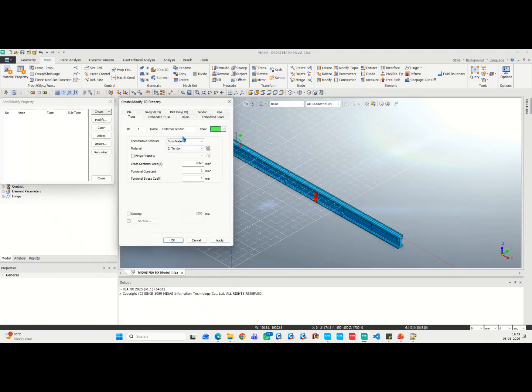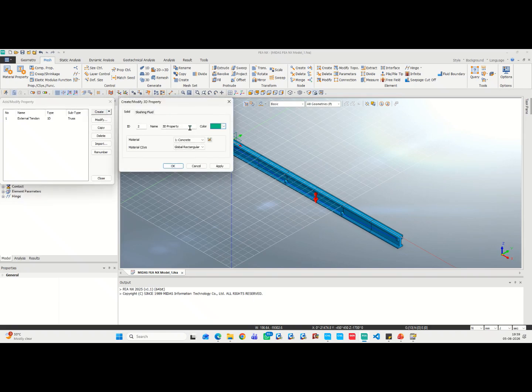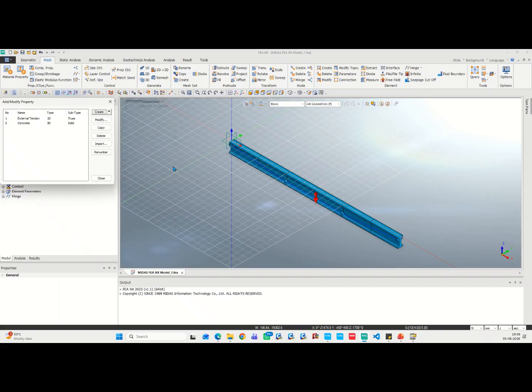So this one is for the external tendon, click on apply. Then we are defining, okay, sorry, we'll cancel this, and then we will go with the 3D option because it's a 3D material for the concrete. We'll give the name as concrete and select the concrete material from the list. Click on OK.